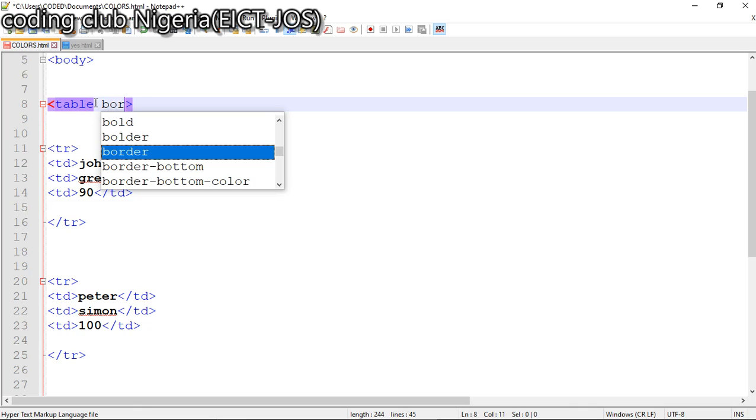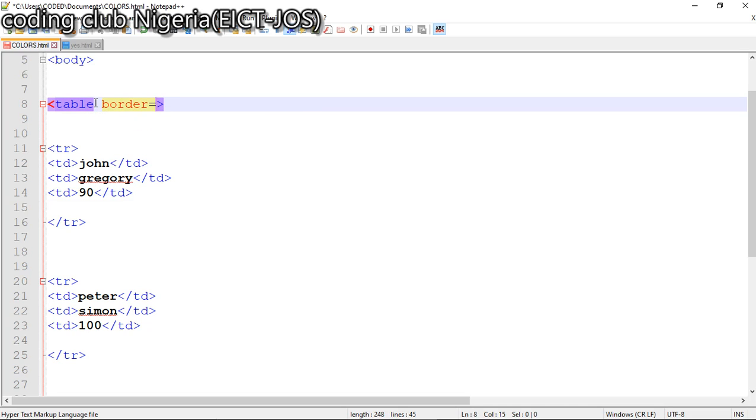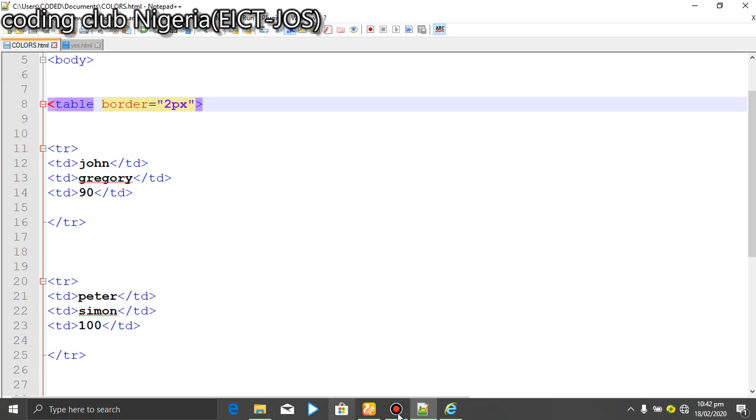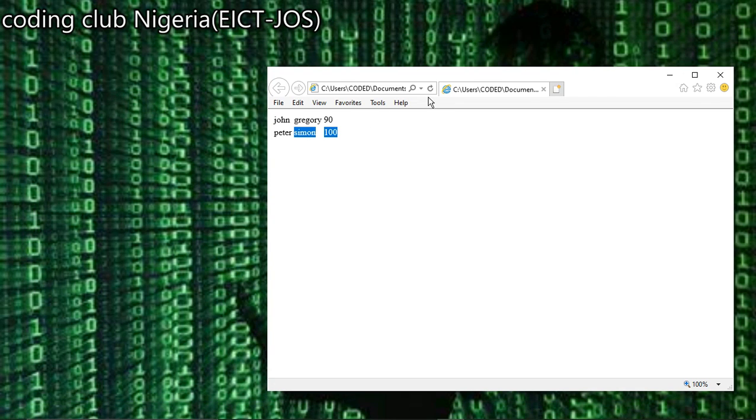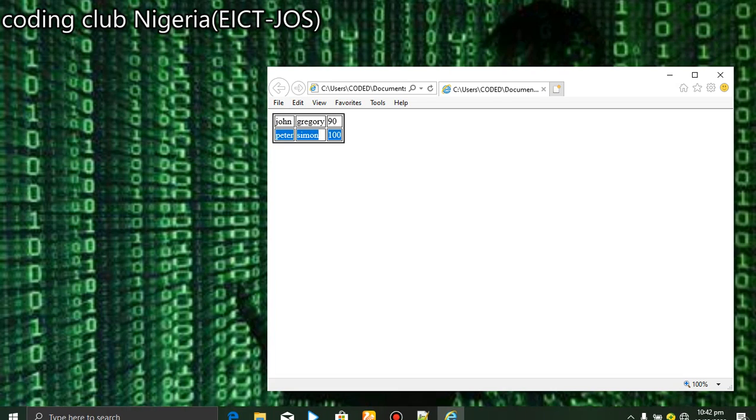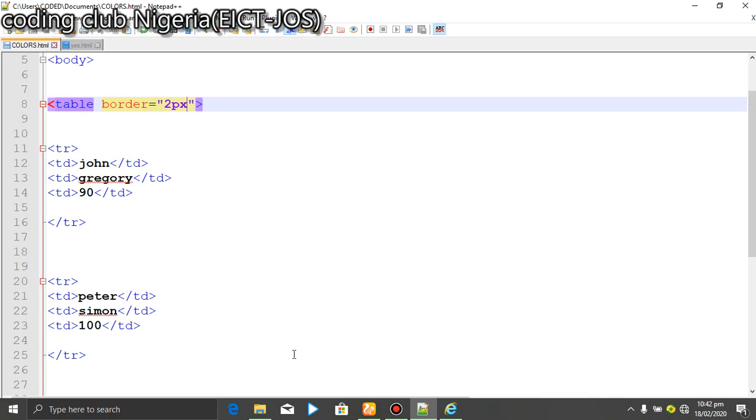So I can have something I call border, which we talked about in our previous class when we mentioned images. So I can have border, and I'm setting my border maybe to 2 pixels. I'm going to save this, then run it again, display it on the screen again, and then you have the table with borders. So like I said, this is the first row, then this is the second row.